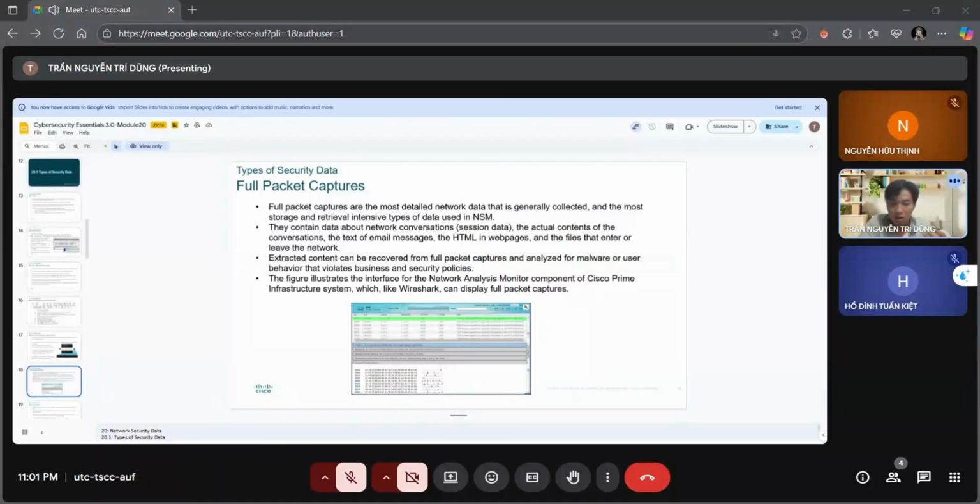Extracted content can be recovered from the full packet captures and analyzed for malware or user behavior that violates business and security policies. The figure illustrates the interface for the Network Analysis Monitor component of the Cisco Prime Infrastructure system, which, like Wireshark, can display full packet capture.